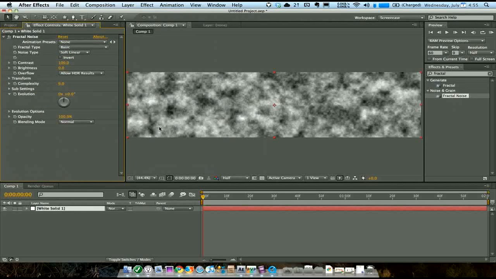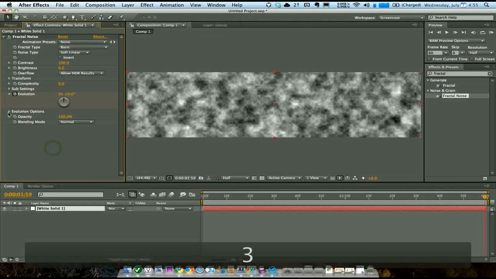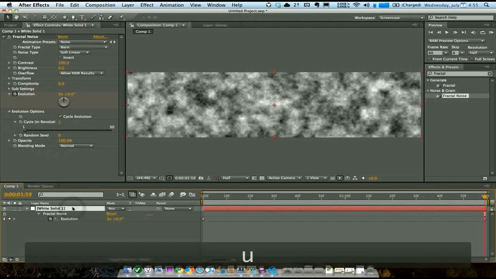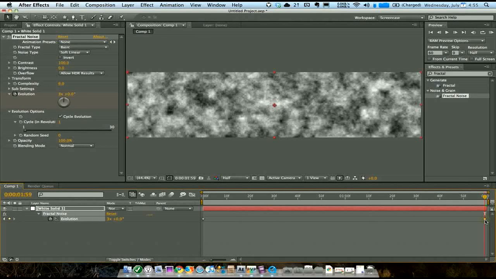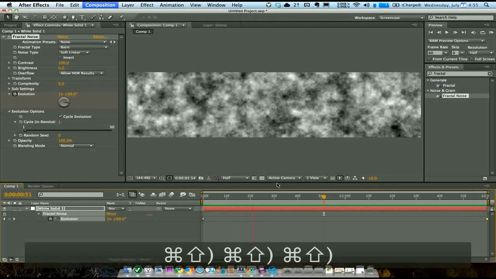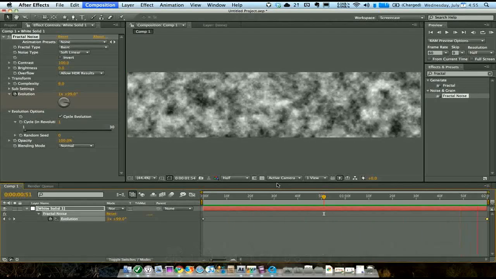So what we're going to do is make a really quick and dirty loop, because I want to show you more about the render settings and the actual resolution than anything else. So we're going to do a quick loop and hit keyframe there at 0, keyframe here at 3, hit OK, and twirl down evolution options and hit cycle evolution. And just to make sure we don't get a frame stutter, I'm going to hit U to show all keyframes, and drag this last keyframe 1 frame over, because that will make sure that there is no frame stutter. And we'll do a quick run preview. And here we see we have a nice looping fractal noise.